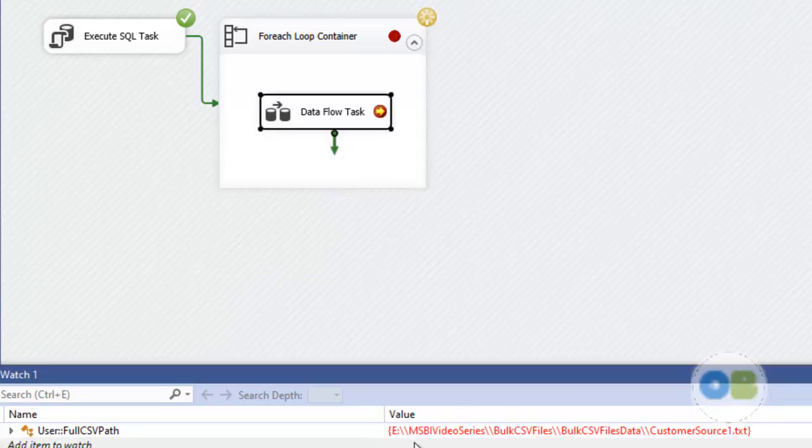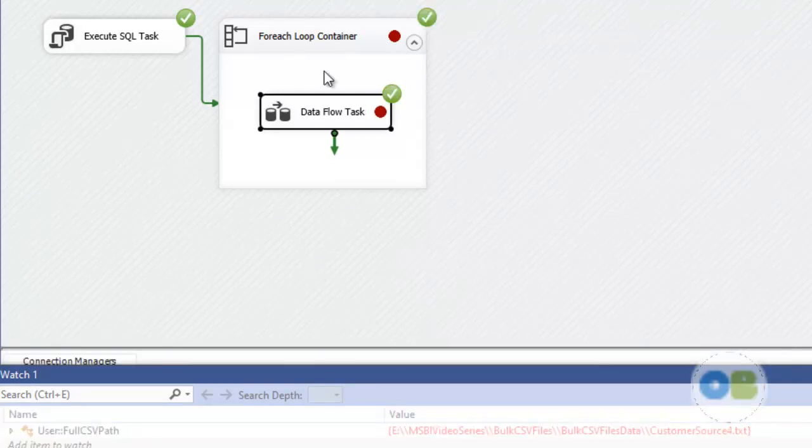There you go. You can see that the current value of full CSV path is customer source 1.txt. Let me say continue. Our customer source 1 has been executed, and now the full CSV path value has been updated to customer source 2.txt. Let me continue. Now the value has been updated to customer source 3.txt. Let's say continue. Now it is customer source 4.txt. Let me say continue. There you go. We are done now.